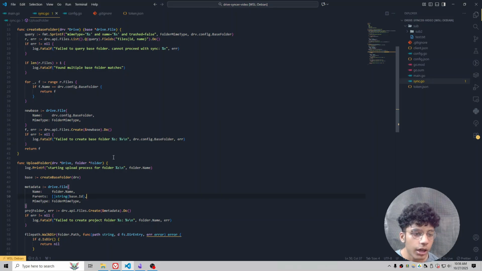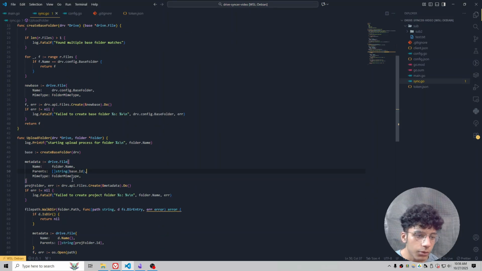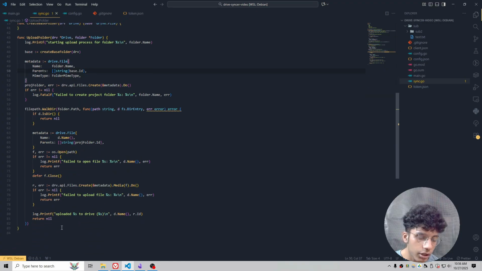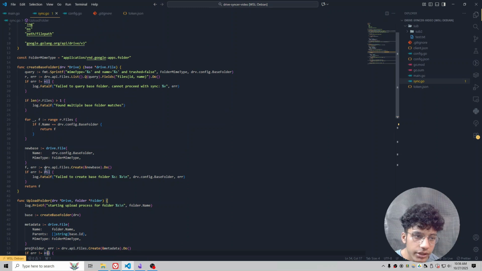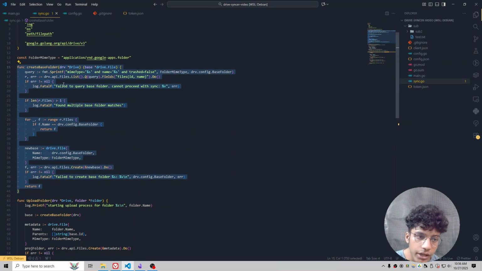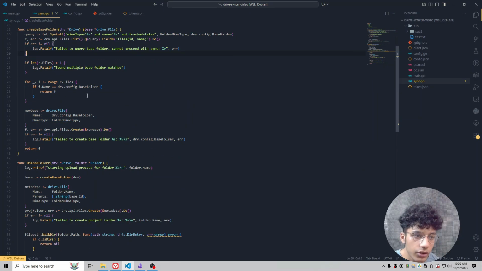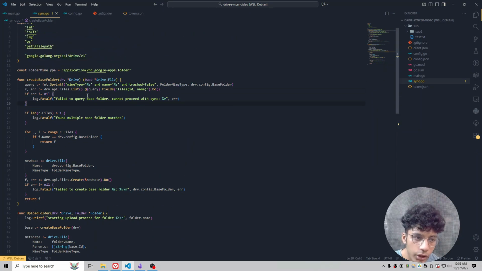Anyway, in the previous video, we built a couple of new features. We created this upload folder function, which is going to upload our project folder and all of the files inside it to Google Drive. The second thing we did is we created this base folder function over here that's going to create a base folder where we store all of our projects inside of it, right? So pretty good progress for one video.